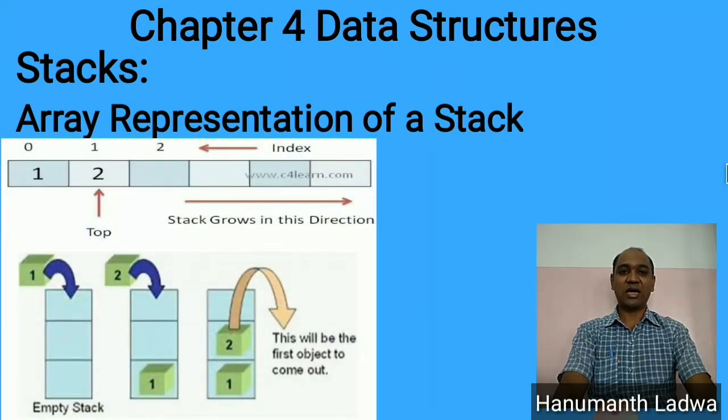Here you can see in the diagram, we have an array consisting of a number of elements, and the subscript starts from 0, 1, 2, 3, and so on. And here we can see one pointer called top. Top is a pointer pointing to null for the first time. Once it is incremented, it points to the 0th location, and next it points to the first location, then the second index, and so on. So it is called the stack grows in this direction.